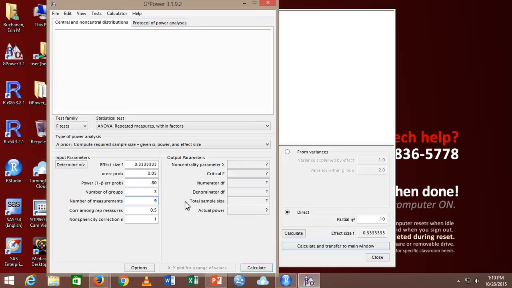Correlation among repeated measures. Is the lowest correlation between conditions or levels. So if I have 9 conditions, I would pick the lowest correlation between them. And you want to do the lowest one because we want to overestimate the number of people you need to hit power, not under. If you aren't sure, leave it at half. A half is like a good medium guess.